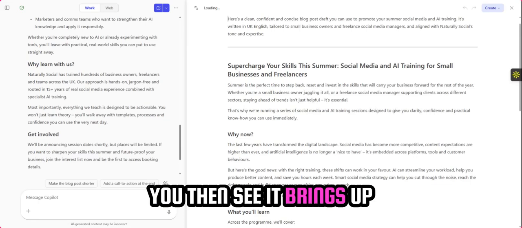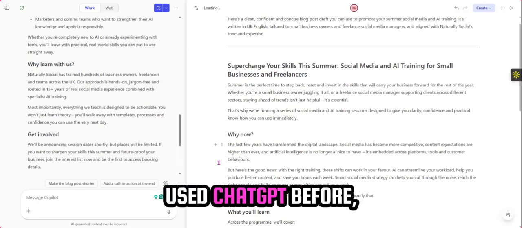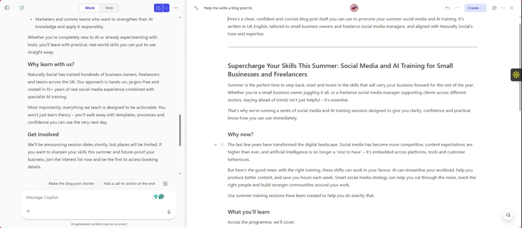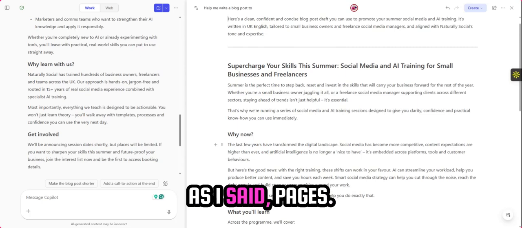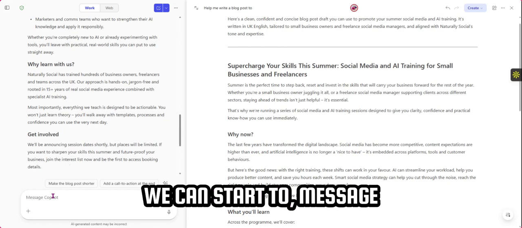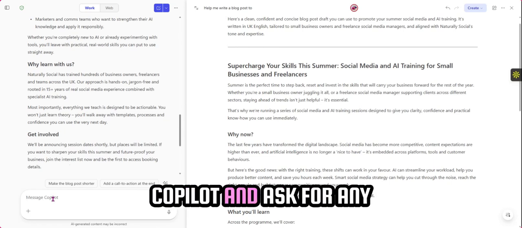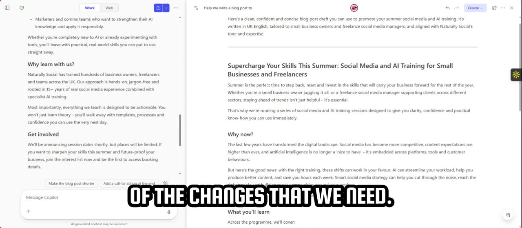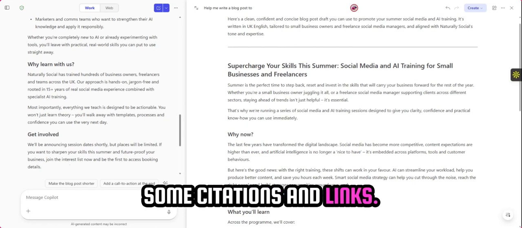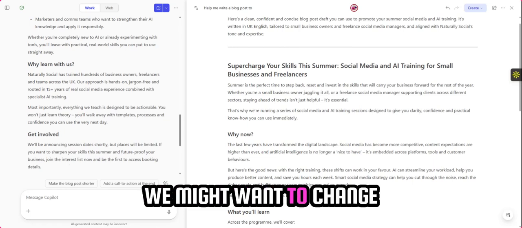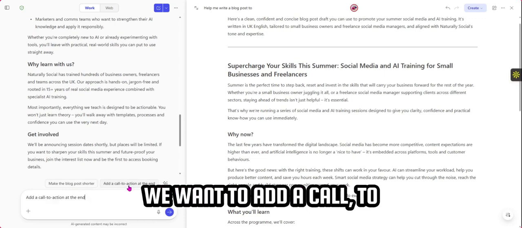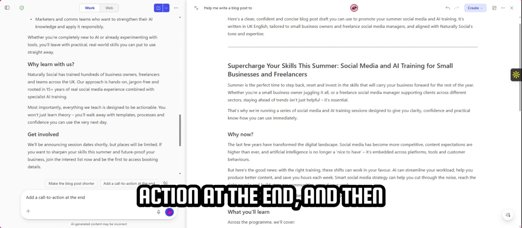You then see it brings up, very similar if you've used ChatGPT before, this canvas area. And they call this, as I said, pages. So on the left-hand side, we can start to message Copilot and ask for any of the changes that we need. It might be that we want to include some citations and links. We might want to make it shorter. We want to add a call to action at the end.